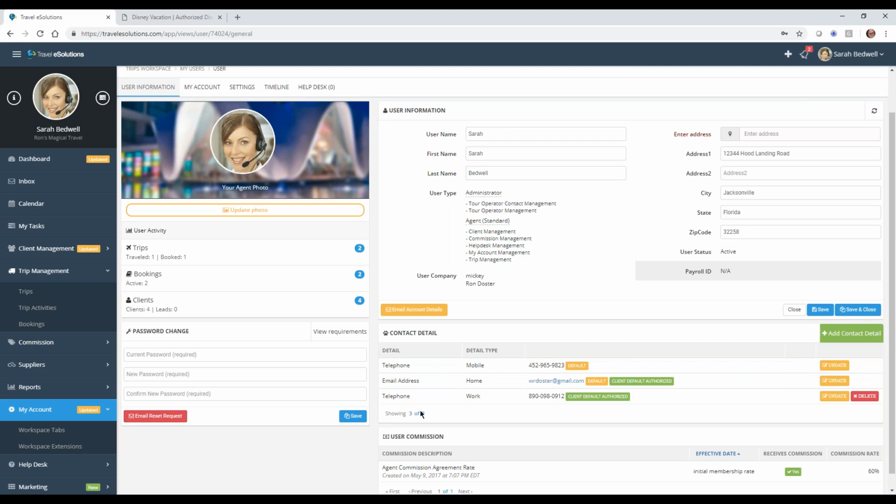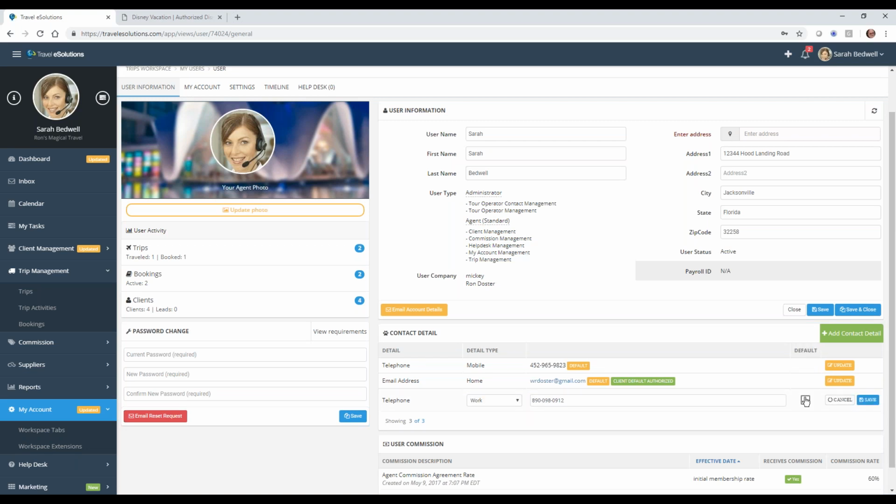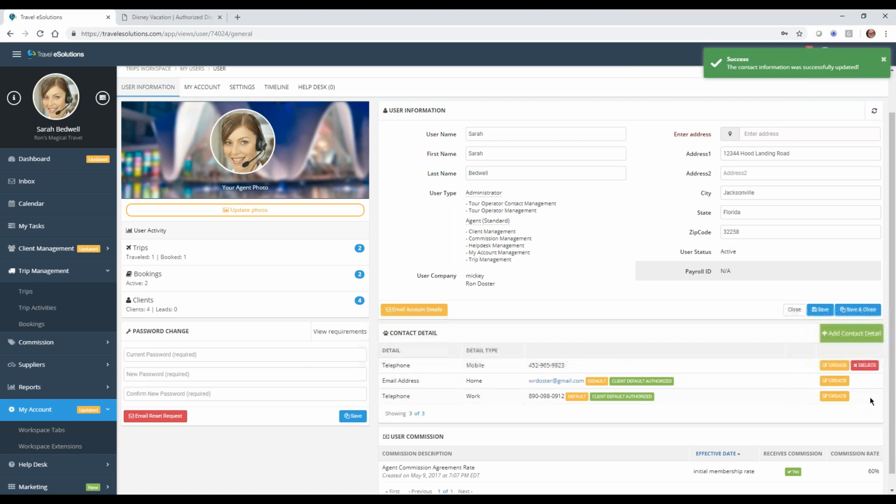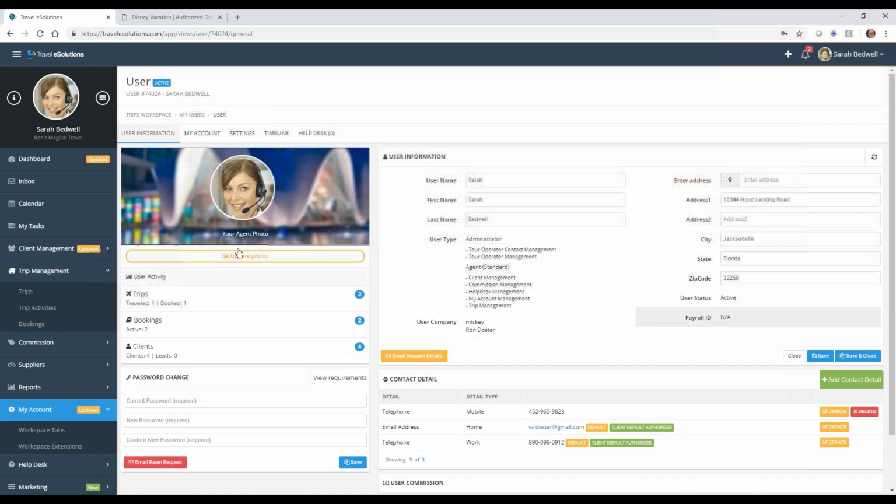All that does is tell the system, or tell the office if they're going to reach you, which one to call you on first. So I can come in here and upgrade this one to be the default. And now this is the default number. The next piece, of course, is your commission. You cannot change your commission. If the commission level's wrong, then what you want to do is just contact the office and they're going to fix that for you. All right, next thing I'm going to do is go to settings.